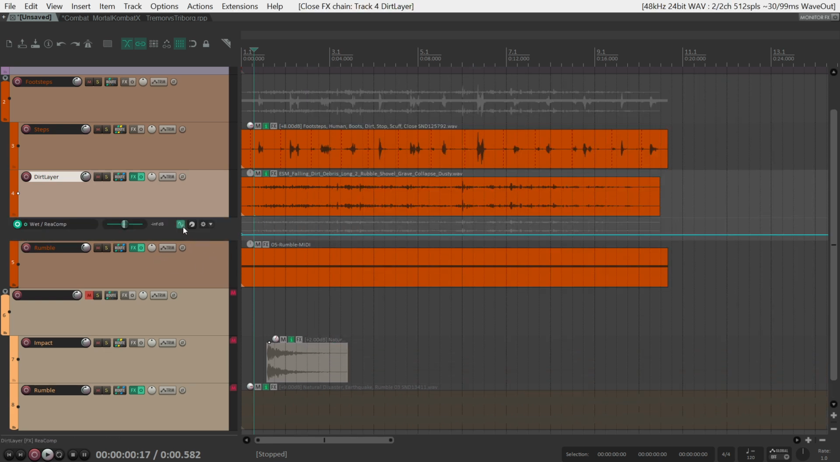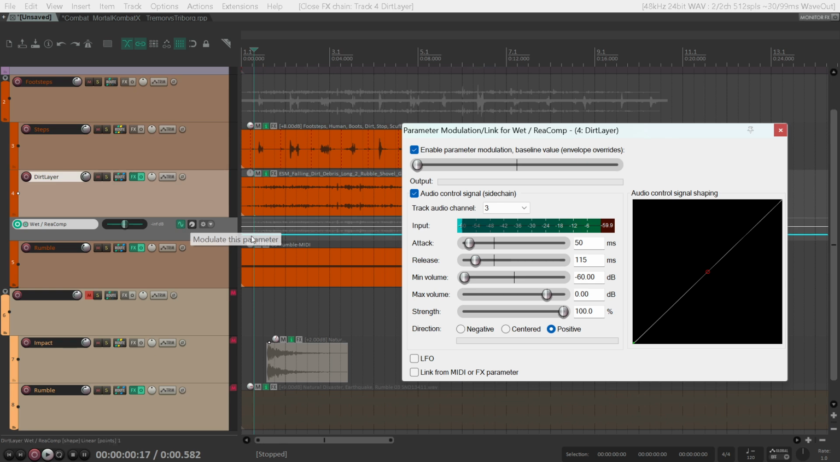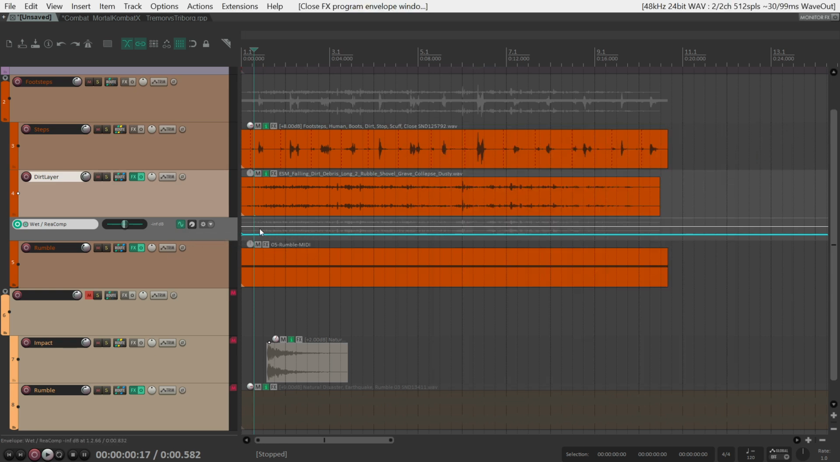If you ever want to do this with a track envelope, in any case, you can also just open modulation here. But I prefer not to do this because then your automation lane is also influencing the sound. It can be a bit confusing sometimes if you do it like that, so I didn't show it. But now it's set up correctly.